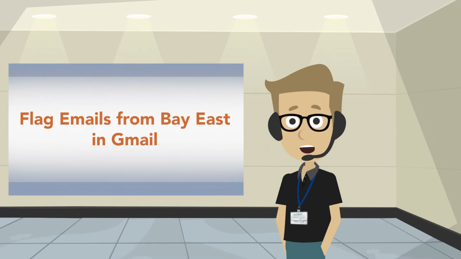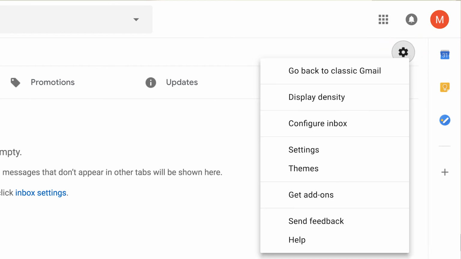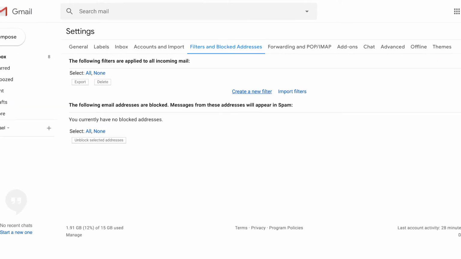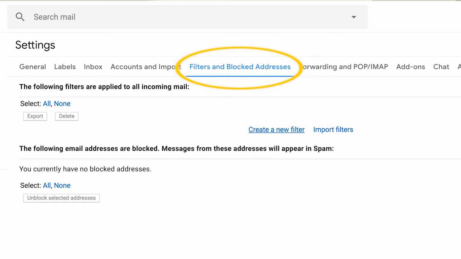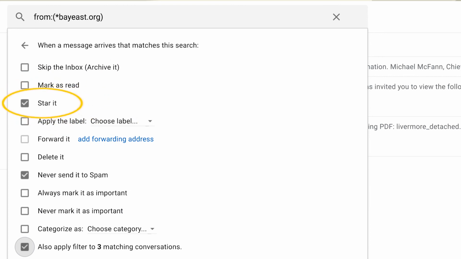Here is a way to automatically indicate incoming emails from Bayeast. Click on the Settings gear and select Settings. Click on Filters and Blocked Addresses. Click on Create a new filter. In the From box enter *bayeast.org. Click Create Filter. Check Star it.